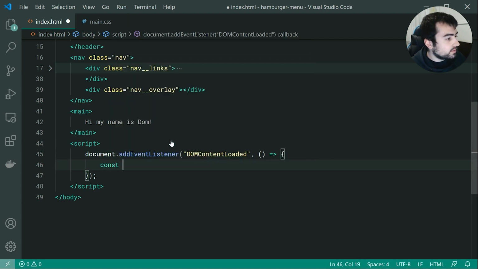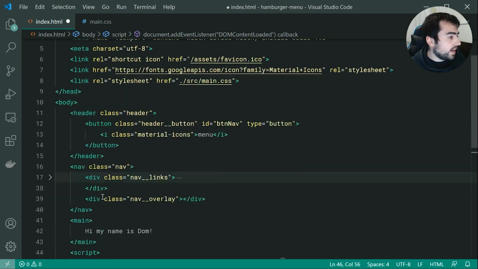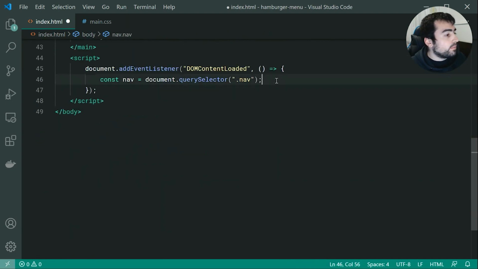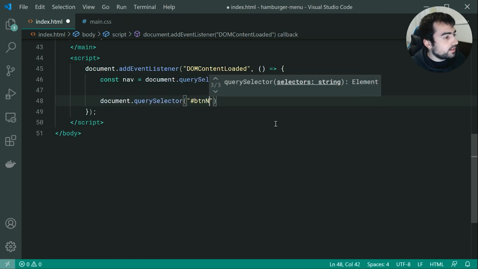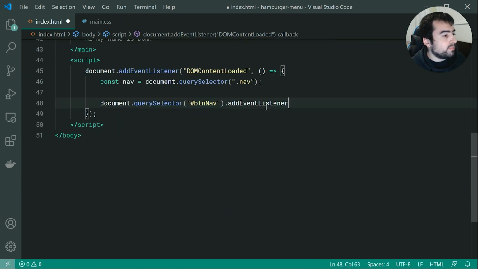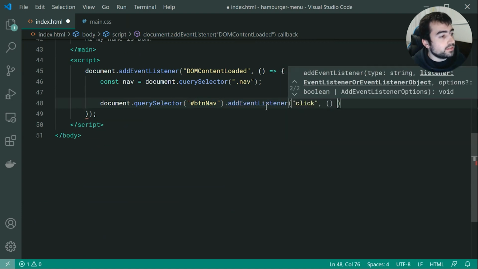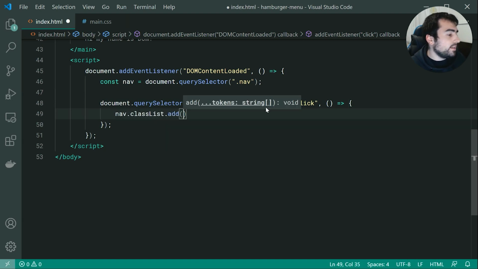So we're going to say const nav equal to document.querySelector. We're going to be selecting the actual nav class right there, of course our main nav element, and we're going to say document.querySelector, selecting the btn-nav button. Of course this one right here, when this button gets clicked on, we're going to run this function. This function is going to simply show the navigation. It's going to be adding that class to the nav. So we're going to say nav.classList.add, adding the nav-open class to the element.